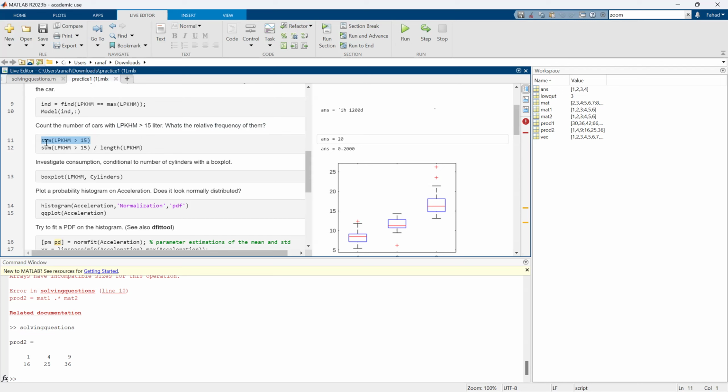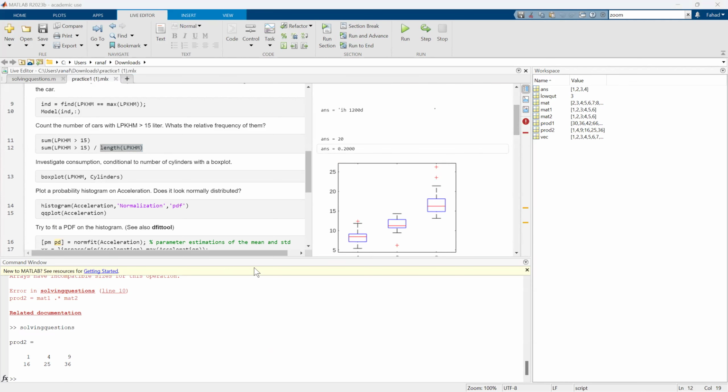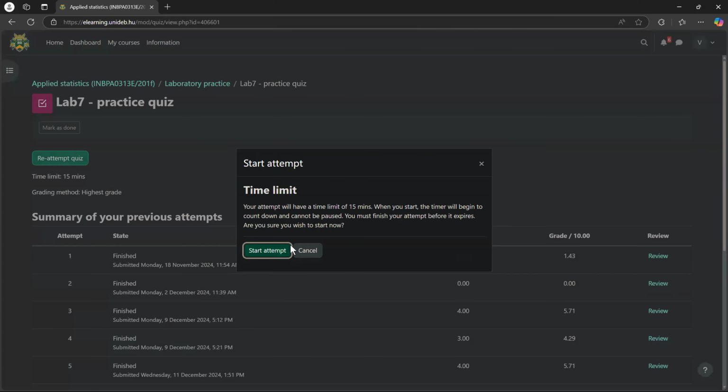This is the amount of cars with the consumption higher than this. To find out of all of the cars what proportion of cars has the consumption higher than 15 liters, you just divide it by the total amount of cars. So yeah, that's this. Now I'll start explaining the actual quiz, which is the thing I'm prepared for.